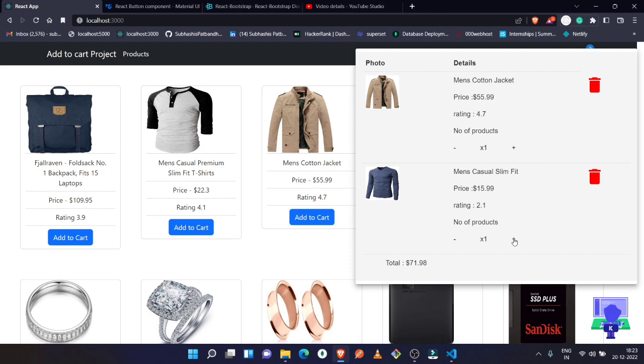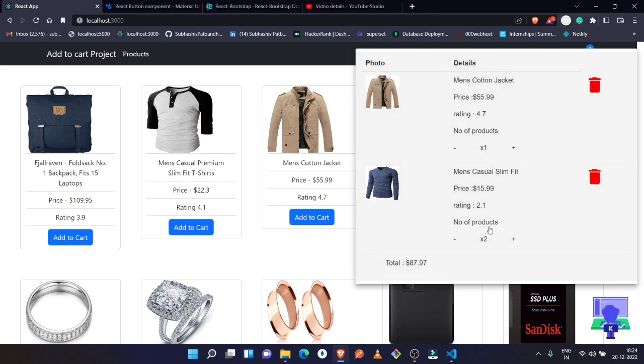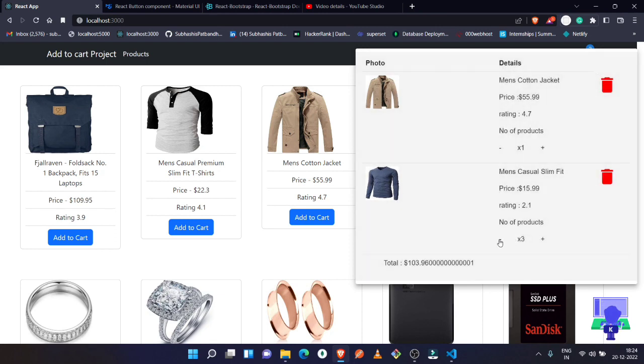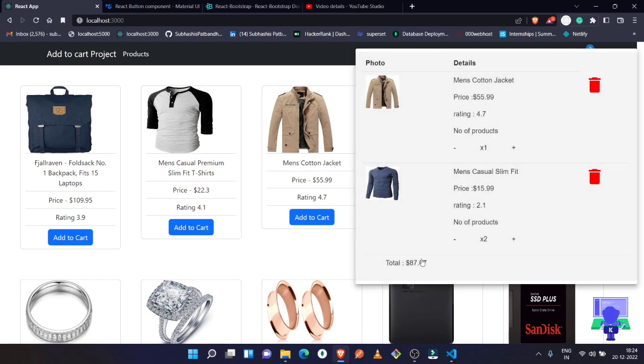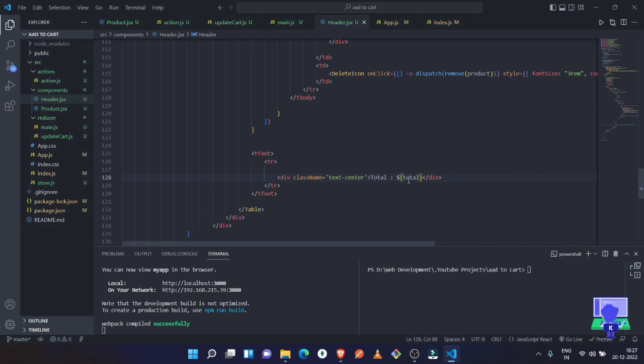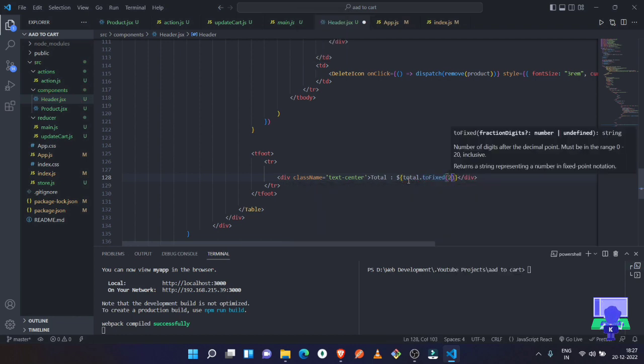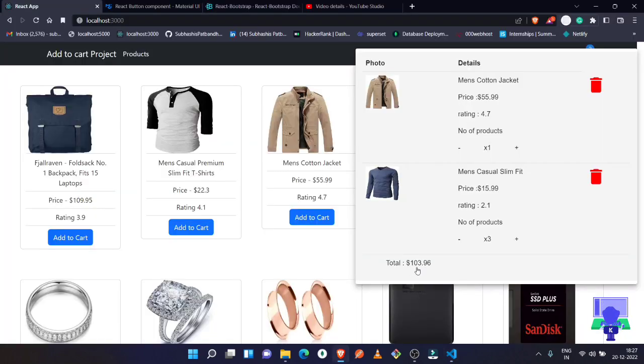Now let's try to increase its number of products. Okay, everything is working perfectly, but we have to modify the total so that it can fit in this particular section. So we just need to go to this total and write total.toFixed up to 2 decimal points, and save it. And as you can see, we have our total as 103.96, and if I increment this number of products, then it is showing perfectly, and if I decrease this quantity, then it is also decreasing.